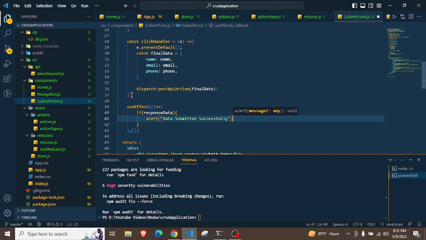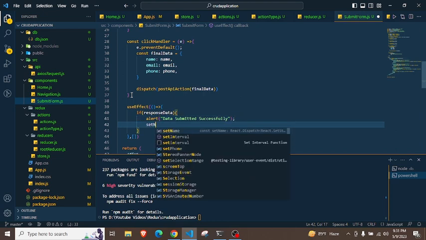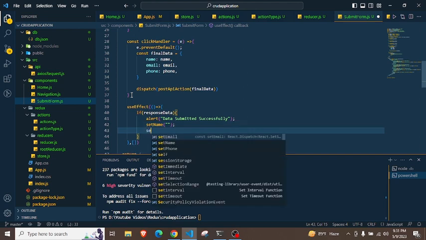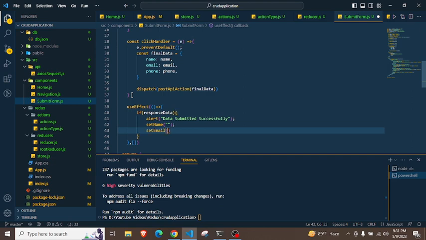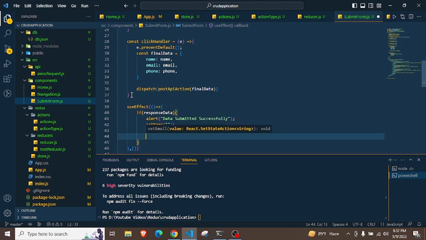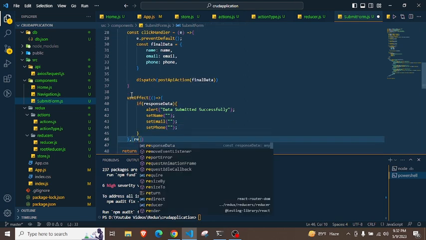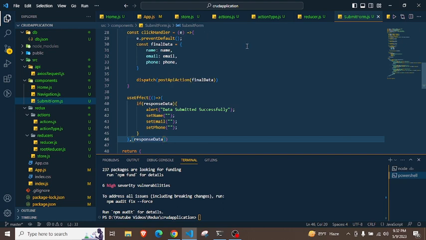Data submitted successfully, and write here set name empty, because after submitting the data, the field should be automatically empty. And set email also empty, and set phone same. And here pass the response data. Save it.